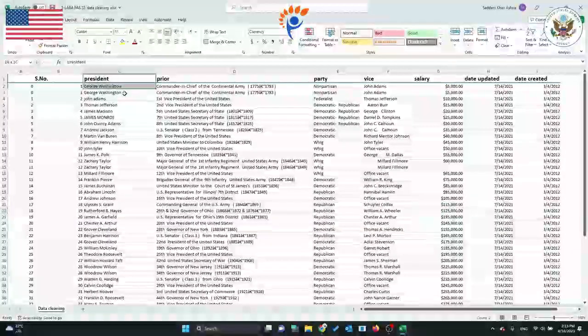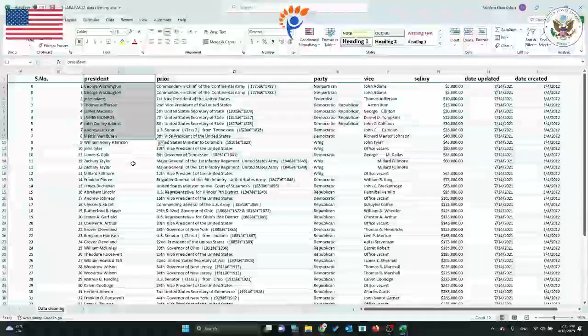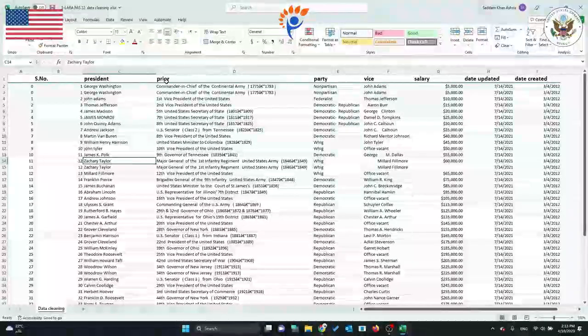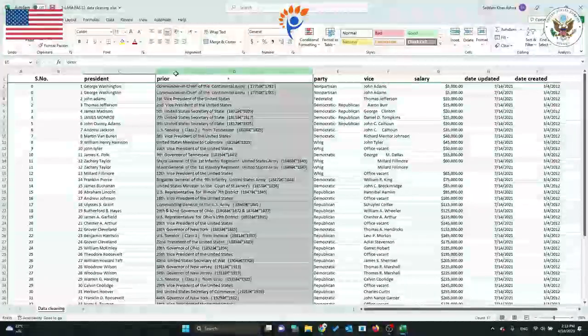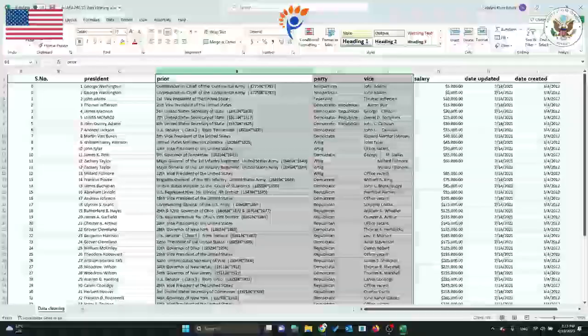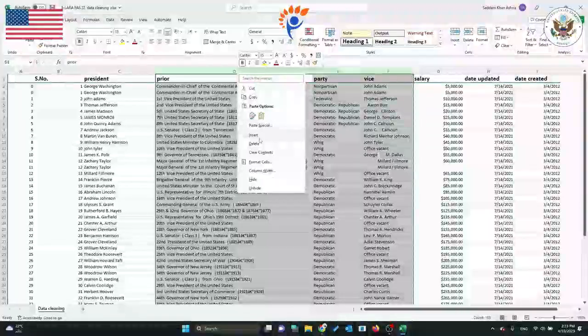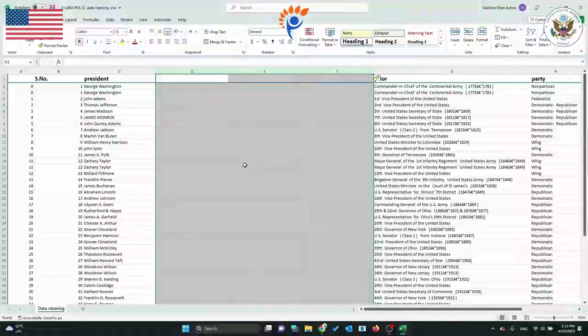So we will use this president column as our practice for this objective. And first, we will start by inserting three new empty columns. We can do that by selecting three columns and then left click and then click on insert. This will give us three empty columns.